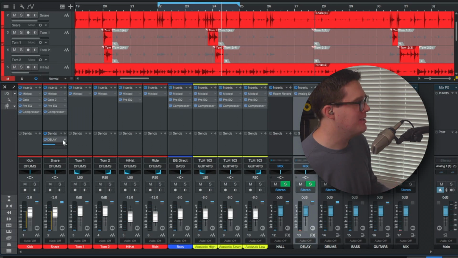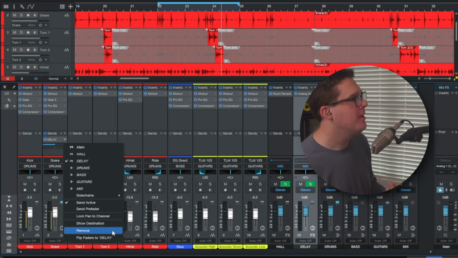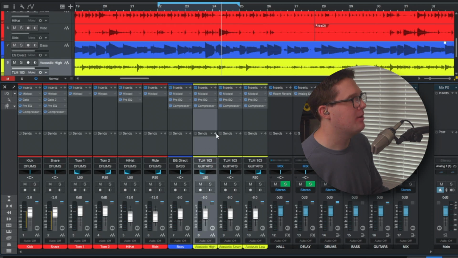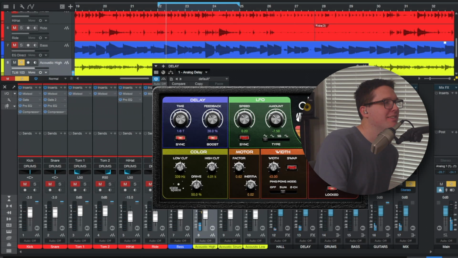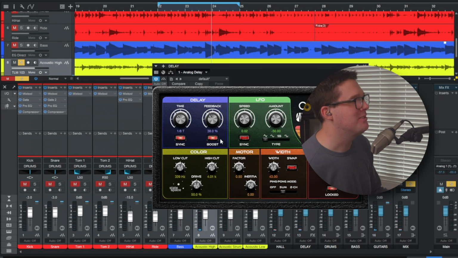To remove it, you can just hit the down arrow and go to remove. But maybe on this acoustic guitar part, I want to send it to the delay. Let's take a listen. That one sounds really bad. So you have to be careful when using these pitch shifting delays. It's just a fun one.